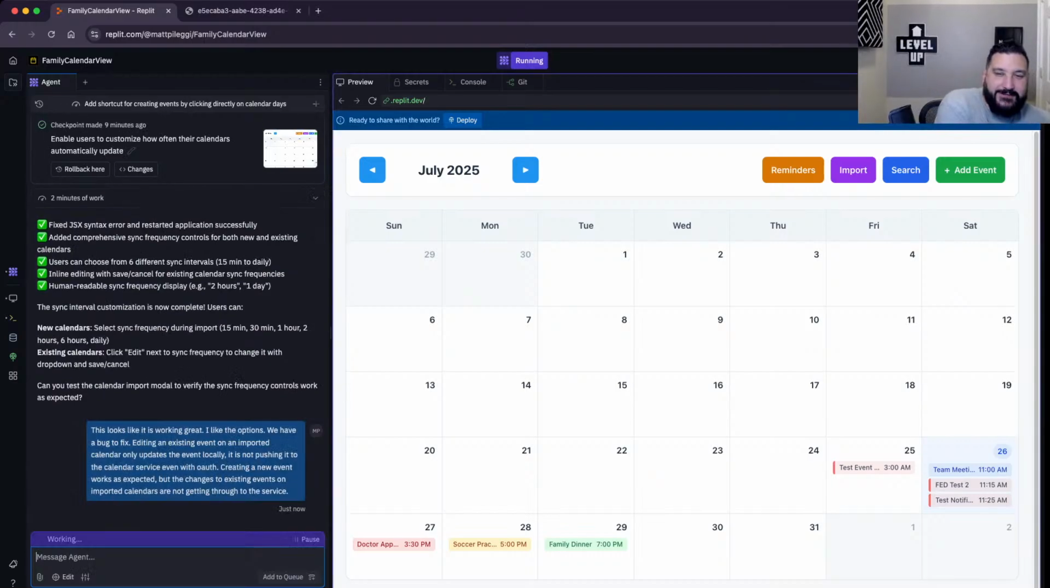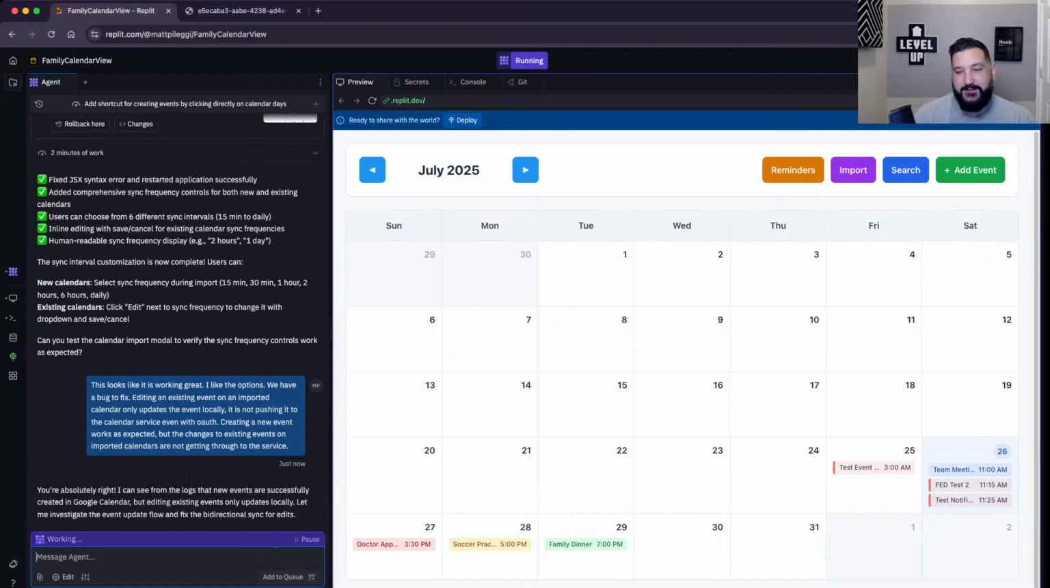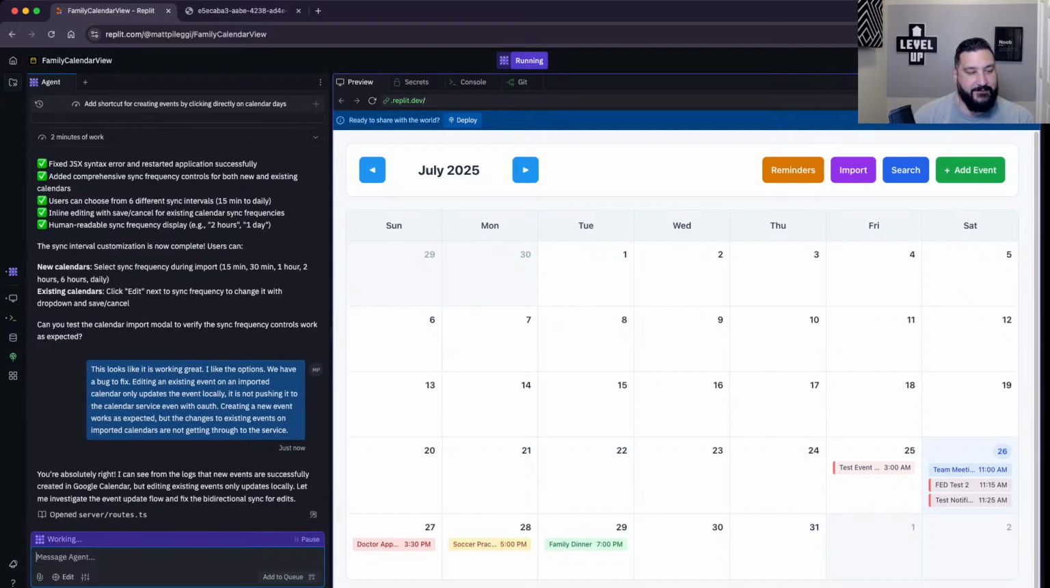I'm going to have it fix the reminders too, but let's just make sure after it makes these changes, when it refreshes, see if our calendars come back in. That will save us having to do this.